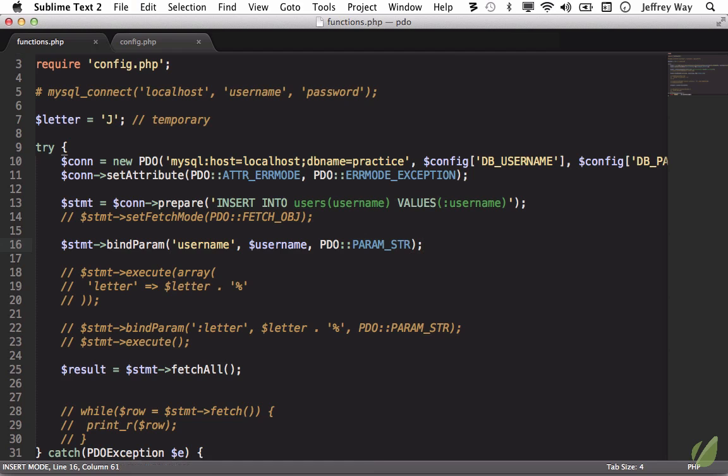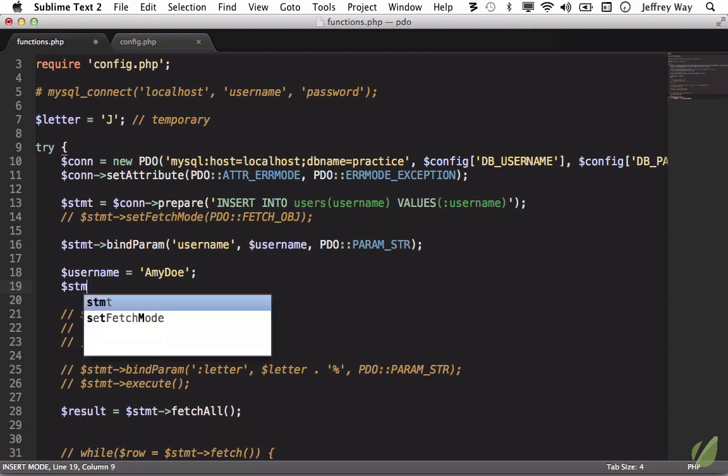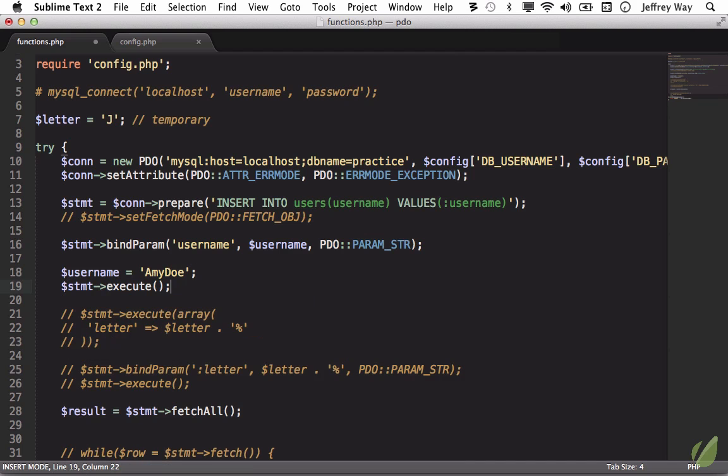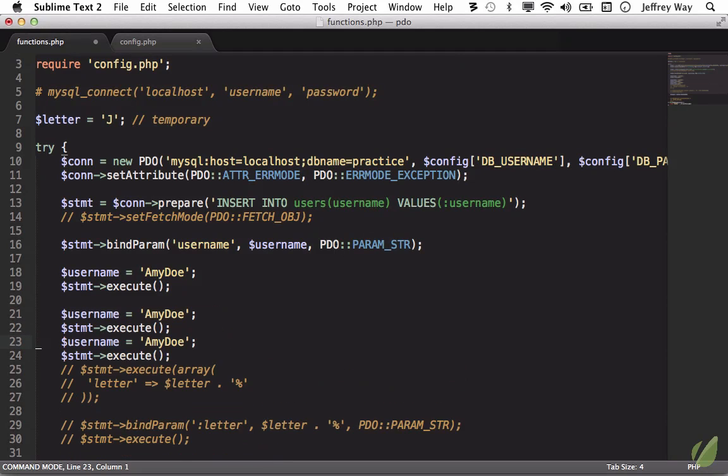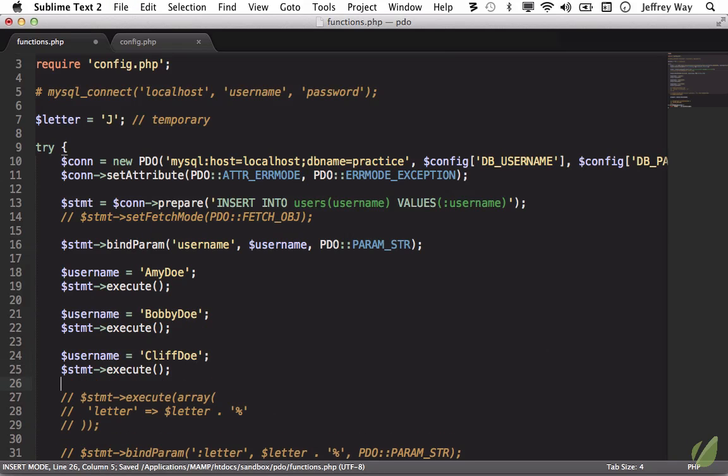So check out how cool this is. We'll set username equals Amy Doe, and I'll run statement execute. That's one execution. Now we can duplicate this if we need to do more. We'll change this to Bobby Doe, and the third one will be Cliff Doe. Notice that we have prepared the query exactly once, and now we're just setting the username, then executing it with that bound param. We're changing it again, and then changing it a third time. So let's see what happens.